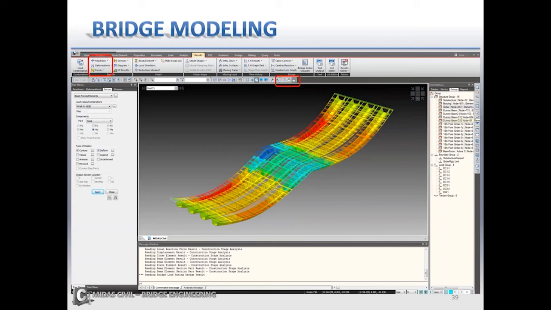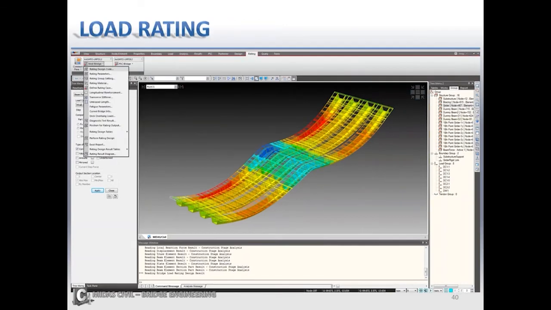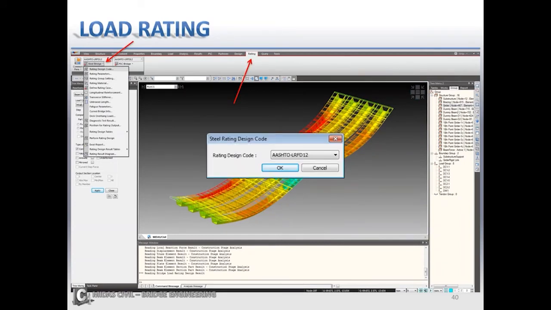Alright, so up to this point, we've covered all of the analysis section of the modeling. Now what we really care about in this particular presentation is the load rating part of it. So we're going to go into the load rating tab, and you're going to click on steel bridge, and you're going to click on steel rating design code. So this part is pretty straightforward. You can just follow the steps down the line here.